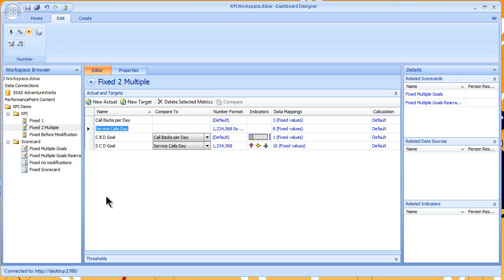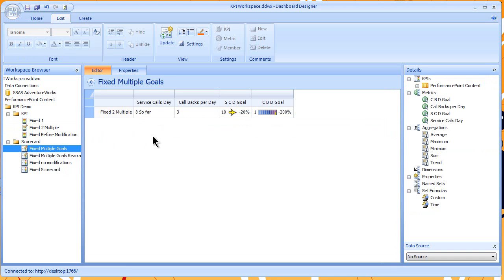So now if we come over, I created a new scorecard to take a look at it. And the first thing I did up in here is I have multiple goals. And so you can see down here I've got fixed to multiple, the name of the KPI, and 8 so far, which is the so far text left over from what I copied on in. Callbacks per day, 3, and then here's my goals coming on across.